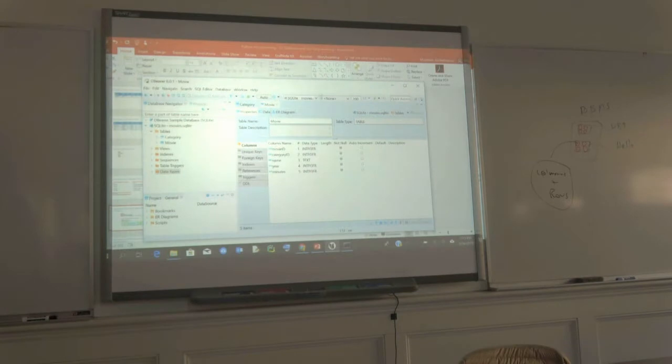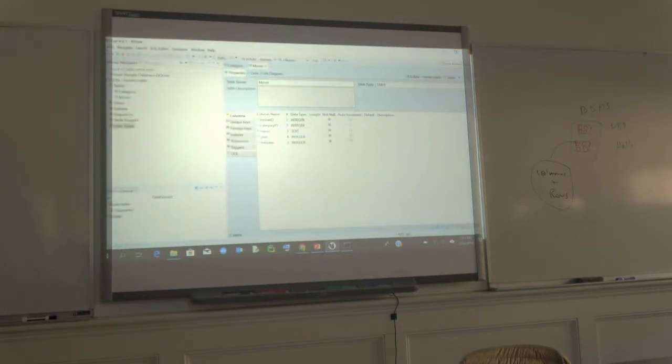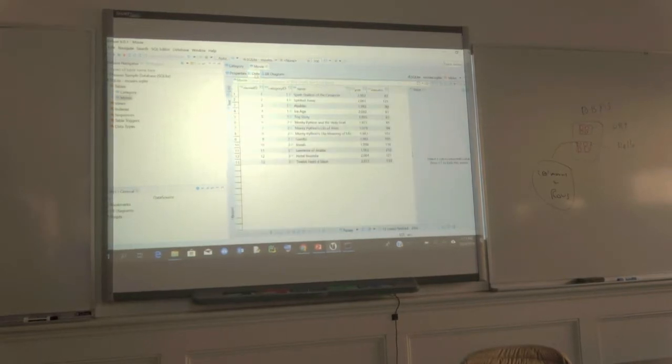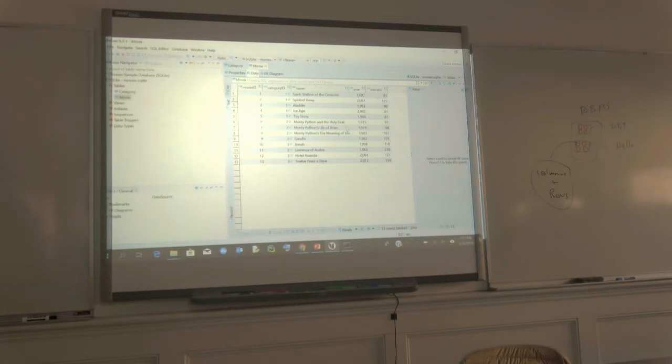Okay, so you could display, for example, the categories. This is the category table, right? It has the column names, the data type, and the attributes. This is the movie table, for example. It has the movie ID, the category ID, the name, and the year. And you could look at the data. This is the data stored in that table, all right?